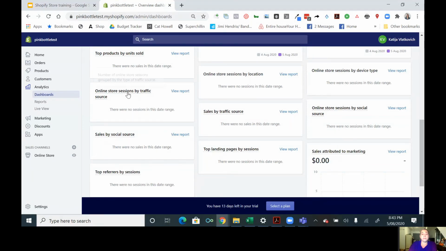Obviously, where people are coming from, traffic. So traffic is people coming to your website. So it might say Google or Facebook, for example. And then obviously through social, and that's where people have come from. And then that's also the sales by those channels. So you can actually see which ones are driving the most sales.